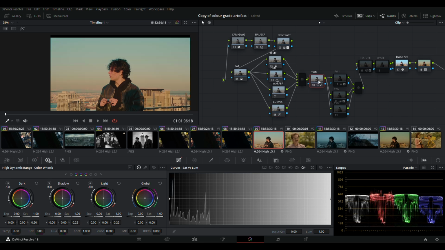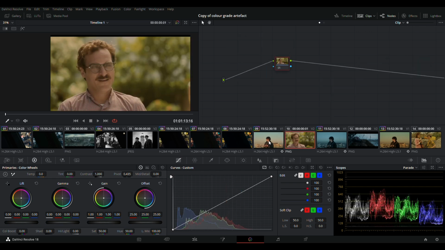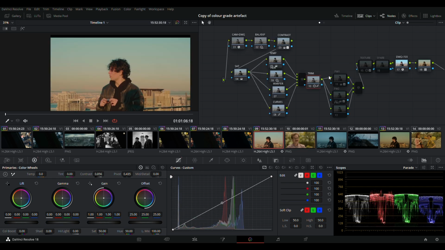Then trim is like adjusting the overall image all at once, combining all those small adjustments into one node, where I adjusted the contrast and the pivot, the contrast of the image. As you can see in Her, it's not very contrasty.